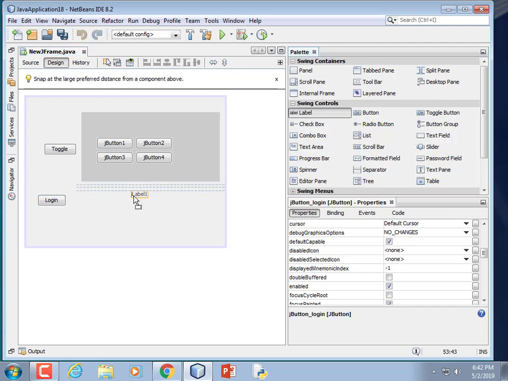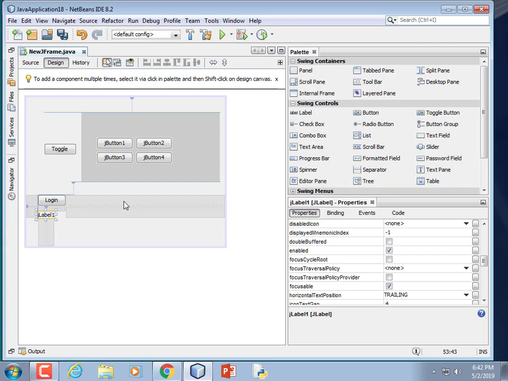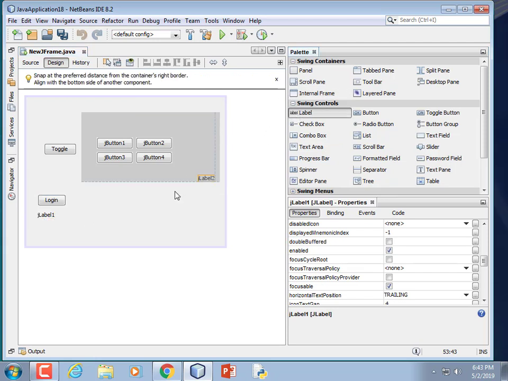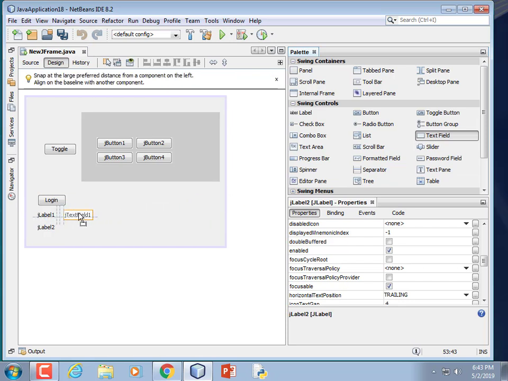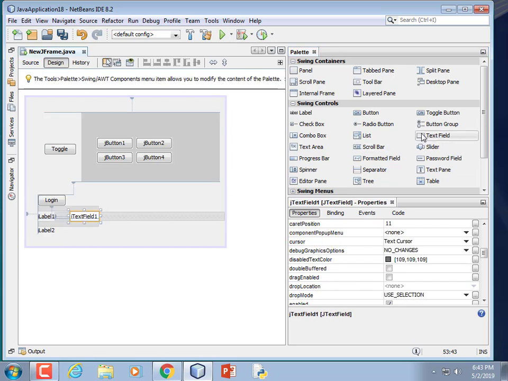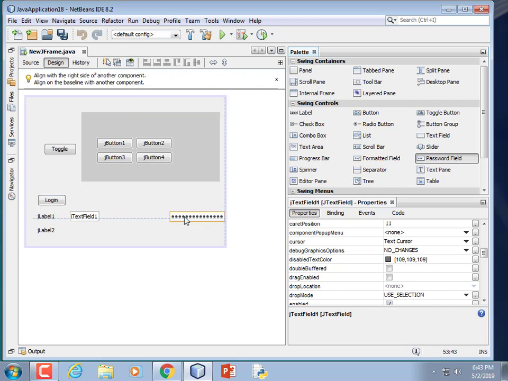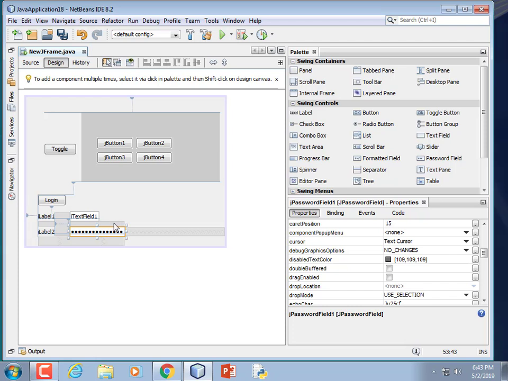So I need a label for the username. So I'm going to drag a label out. I need a label for the password, so I'm going to drag another label out. And I need some input fields, which are called text fields. So I'm going to drag a text field out. And another text field out. Now I see one called password field. What's the difference between a text field and a password field? The password field just replaces everything you type in with a dot so nobody can see it.